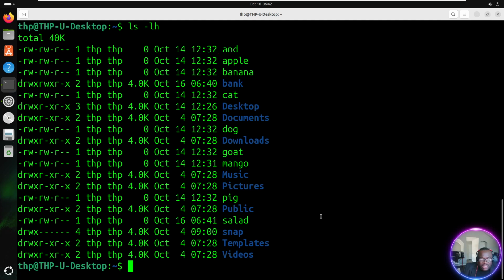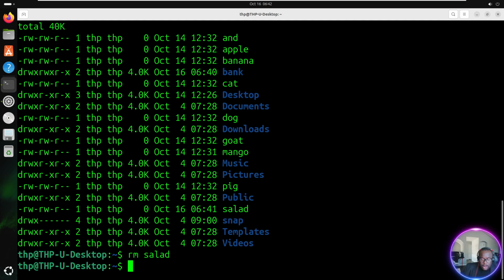How do you delete in Linux? The command is rm. Just think about the word remove. rm salad. And I'm going to hit enter. And there you go. Salad is gone.